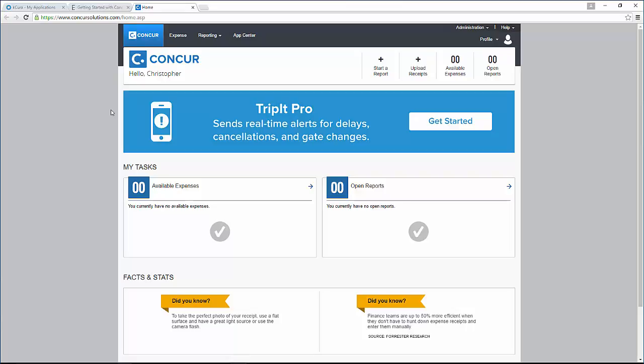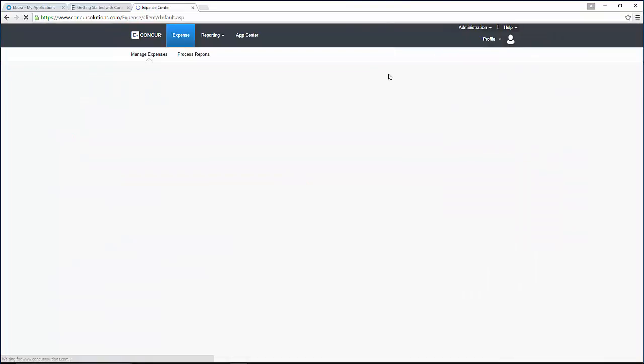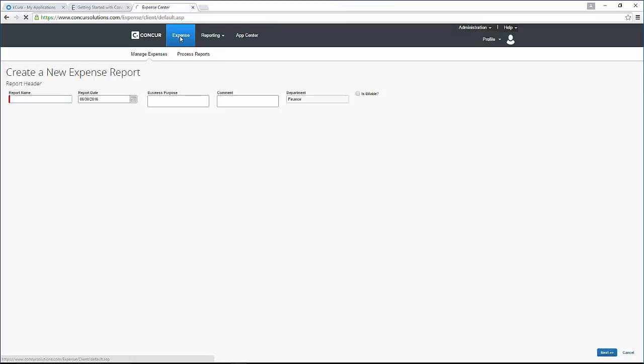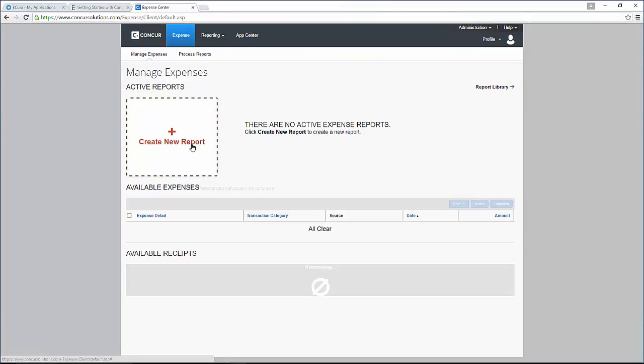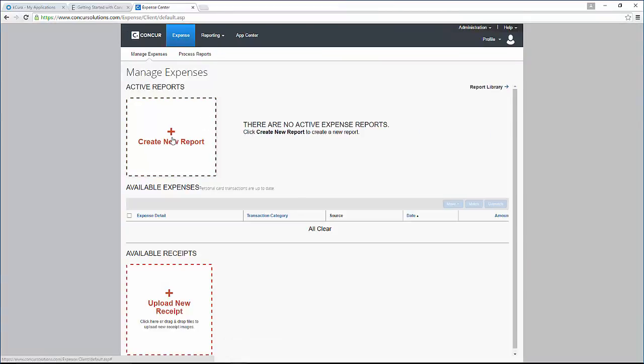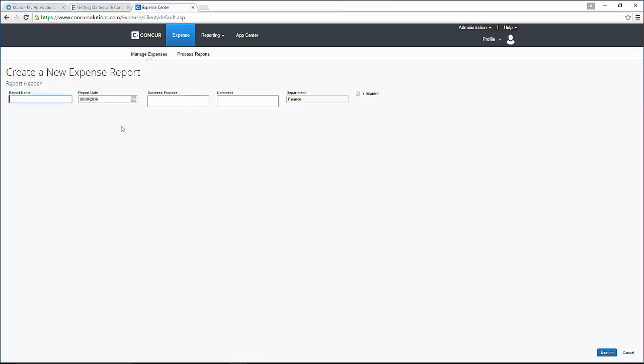So let's get started. In here, the first thing you're going to want to click on is start a report. There's another way to get to this. If you were on this expense tab up here, you would click on this giant button that says create new report. It'll get to the same screen. Throughout Concur, you'll see several fields. Many have this red vertical line. That's a required field. You'll need to enter in something into the field.